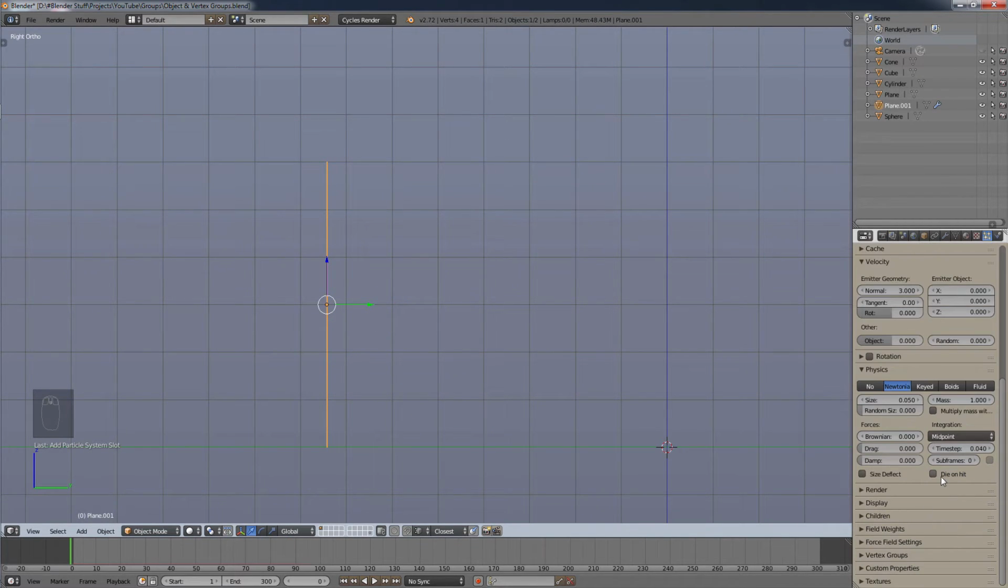Die on hit, that's another important option. Basically what that means is if your particles hit something, like a deflector object, something with physics basically, they're going to die instantly. I can't think of an example off the top of my head of where you'd use that, but it is something that you will use.